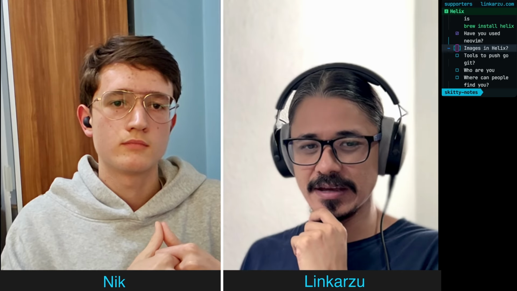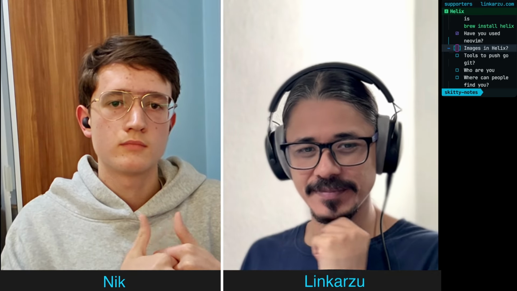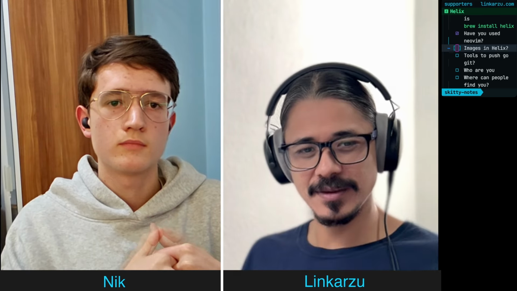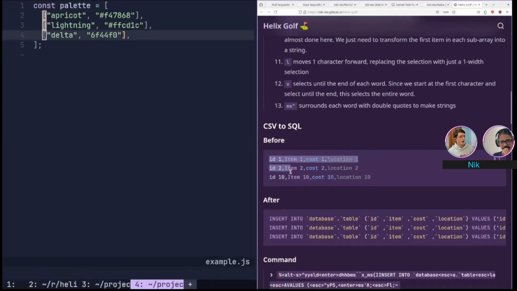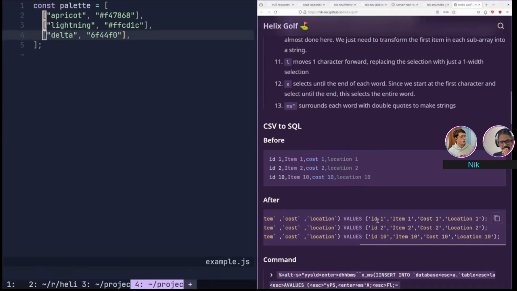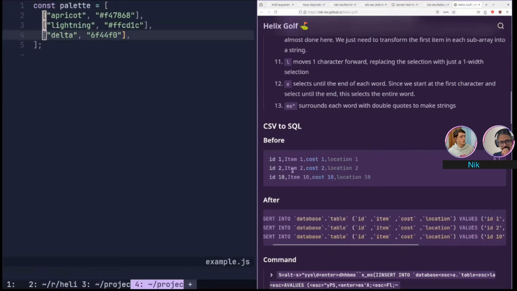What other things do you like about Helix that you want to show? What else do you have there on the website? Right, so I have more examples. This one we just convert. This is a comma separated value, and we wanted to convert this into SQL. For all of these, you want to insert some values into the specific table.